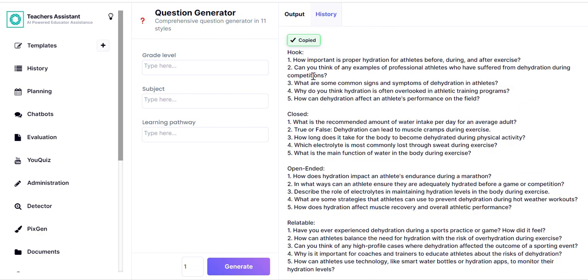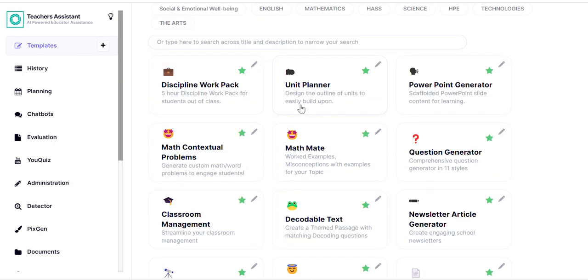These are a different variety of questions. Our hooks are closed, open. This is for an old one that I've used. And come back out to templates. I'll choose some of my other favorites.